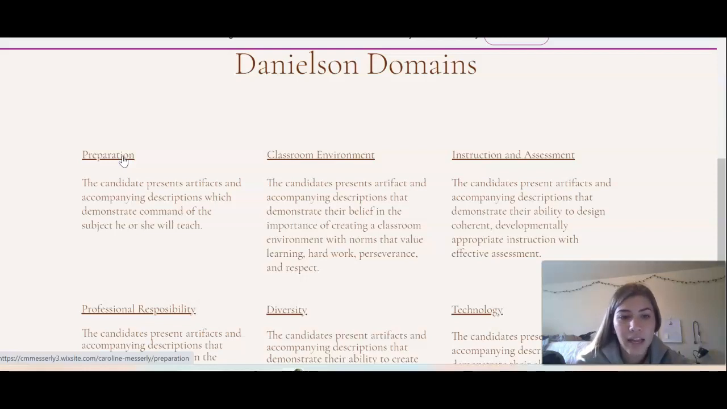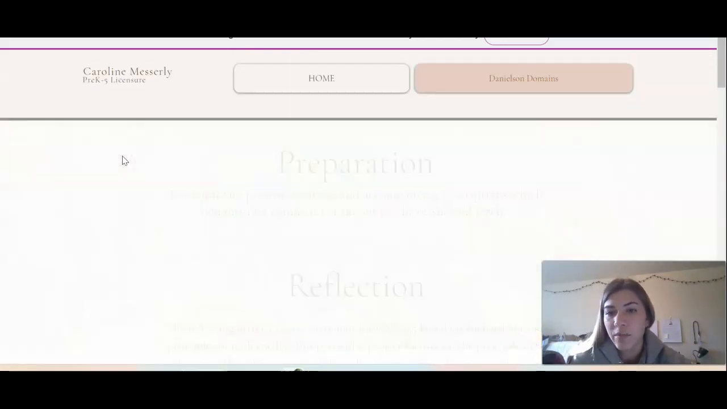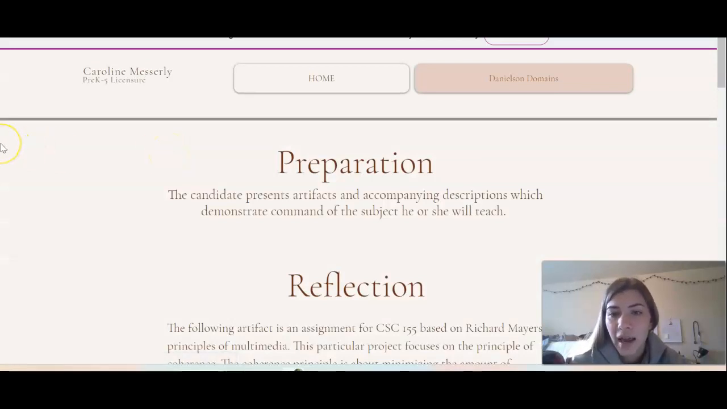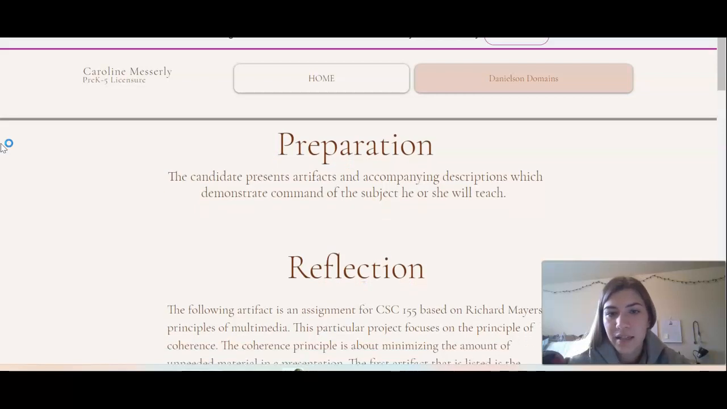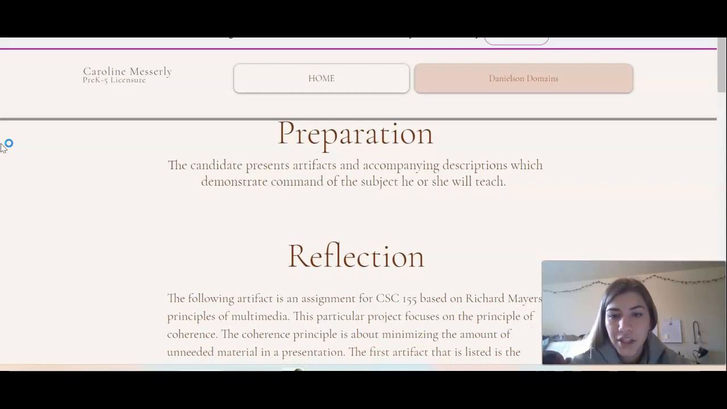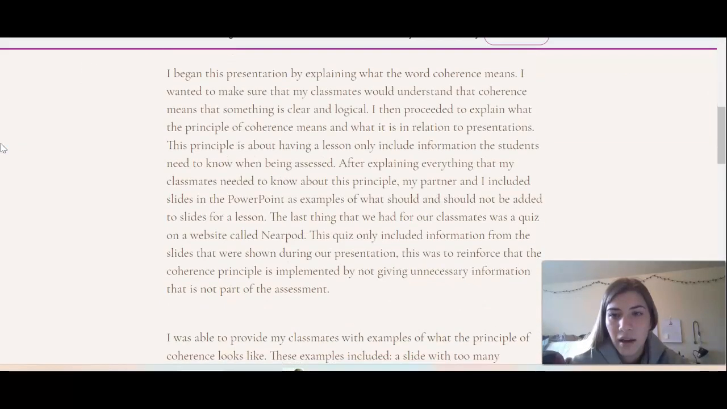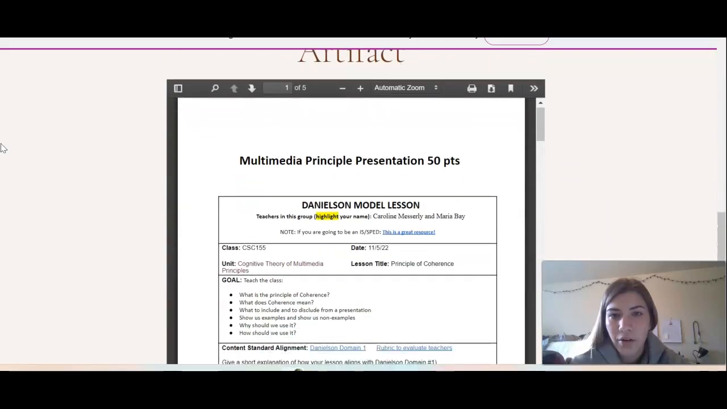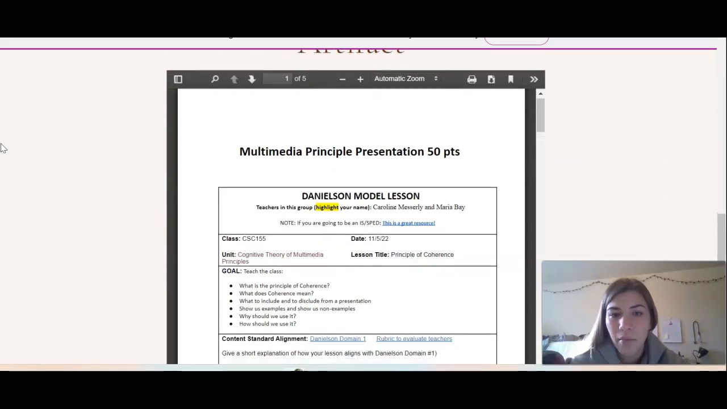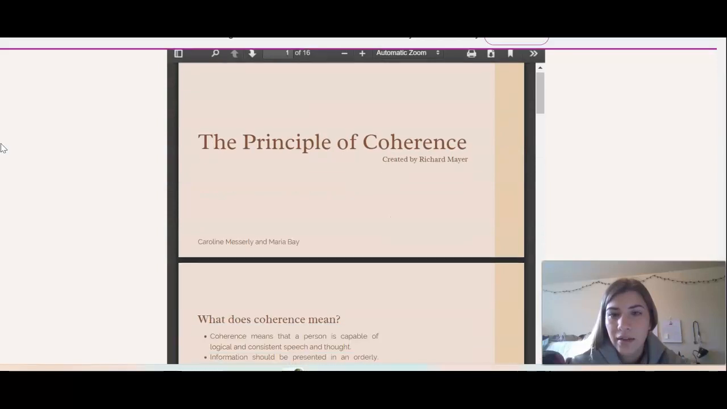So for an example page, I'll go to preparation because this is where I included an artifact from CSC 155. So there's preparation and what it means, my little reflection, and then my artifacts, which is my model lesson and my PowerPoint for the principle of coherence that I created.